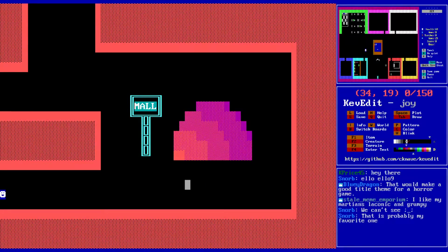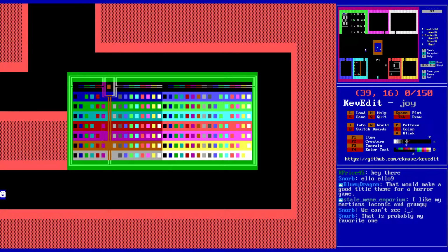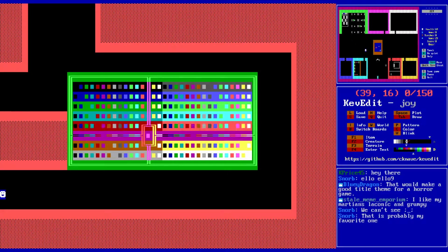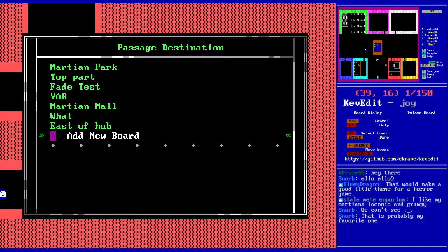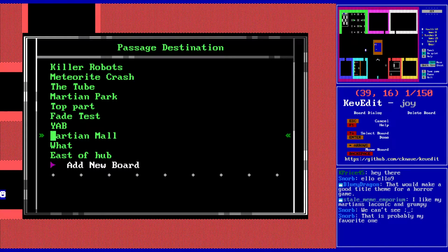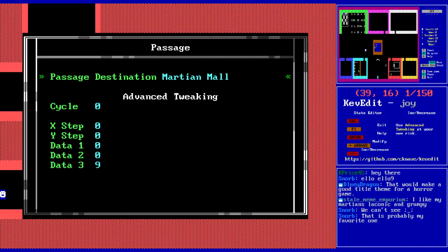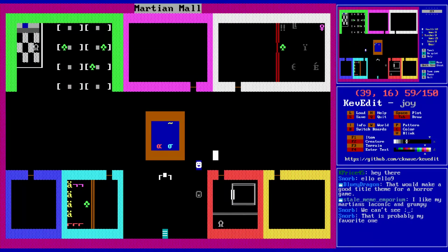Clear this out. Plop down a passage. Shut off default colors, because passages have color rules normally. So this way I get exactly what I pick. So it'll be bright purple on dark purple. It'll connect to the mall. We go back to the mall.